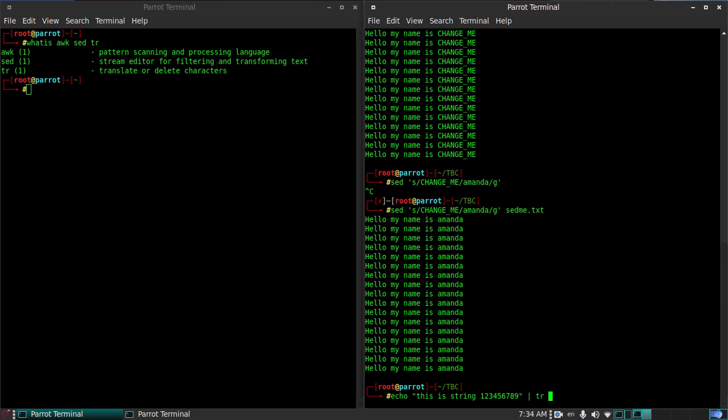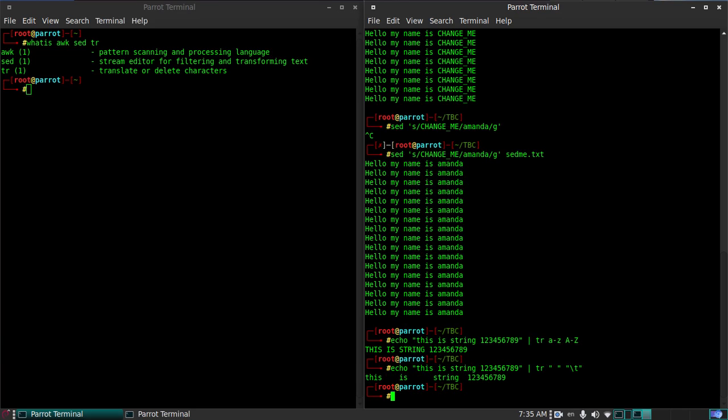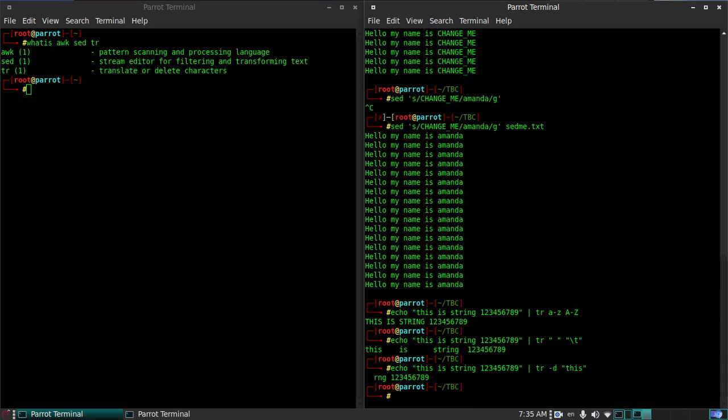Here we can simply convert all small letters to capital letters. We can use tr to replace spaces with tabs like in the following example. tr can also be used to remove particular characters using the -d option. Now, to remove all numbers from the output we can use the -d option followed by 0-9, which means any number from 0 to 9.